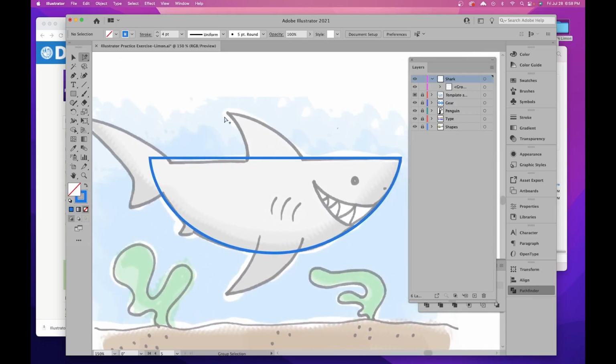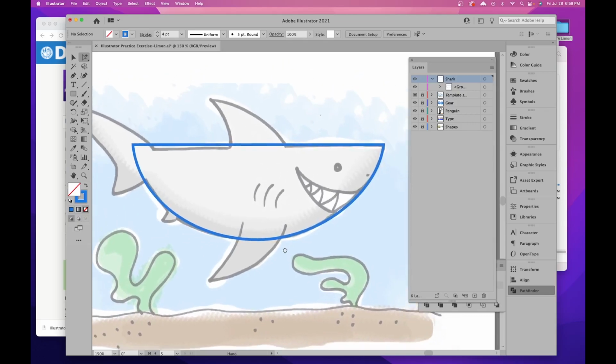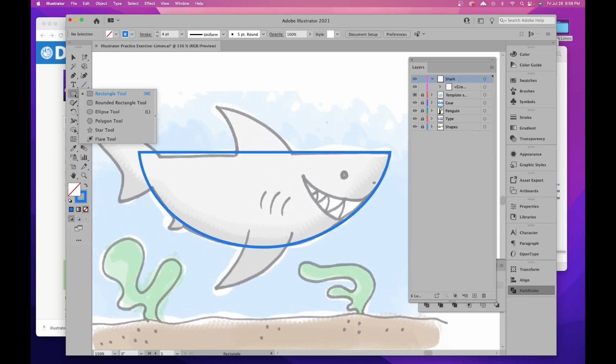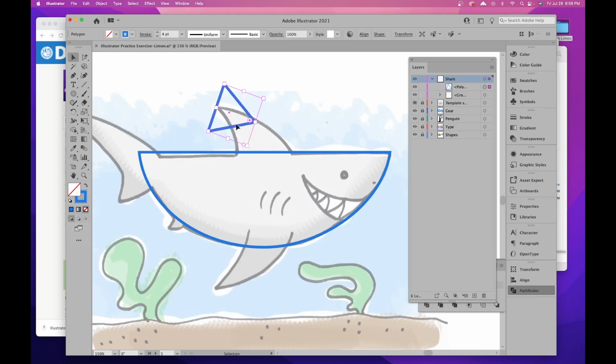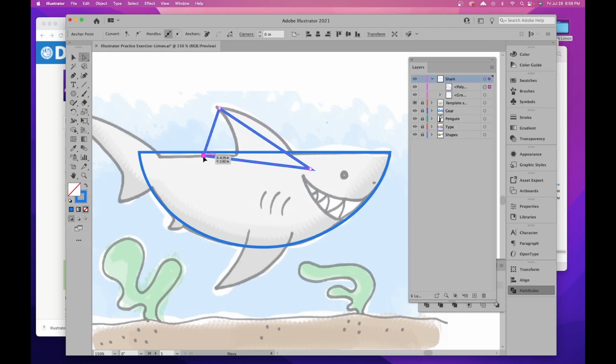Now we could do this with the set of triangles. So I'm gonna click on my shapes, go to my polygon tool, click and drag, and then use my down arrow key, and that gives me a triangle. Click on my selection tool, drag it. Now I'm going to use my direct selection tool, select this one and move it here. Select this one and see where it intersects here. Maybe I want to put it here actually.